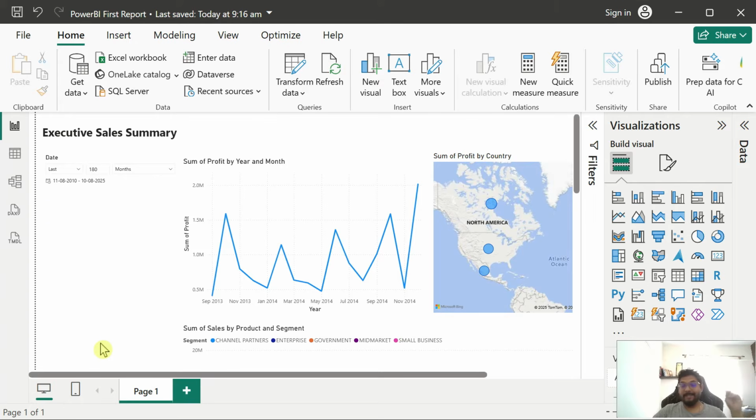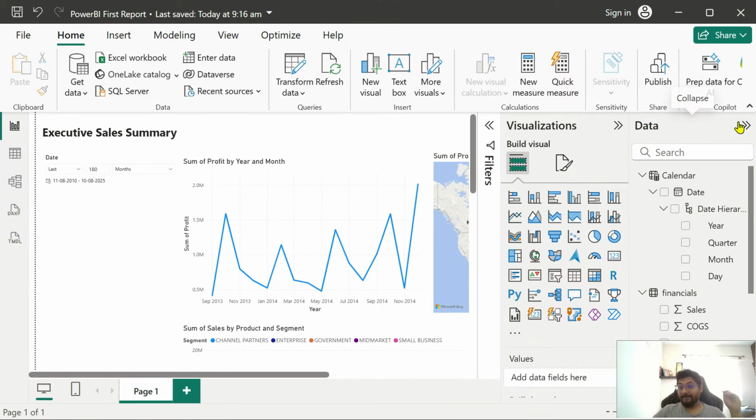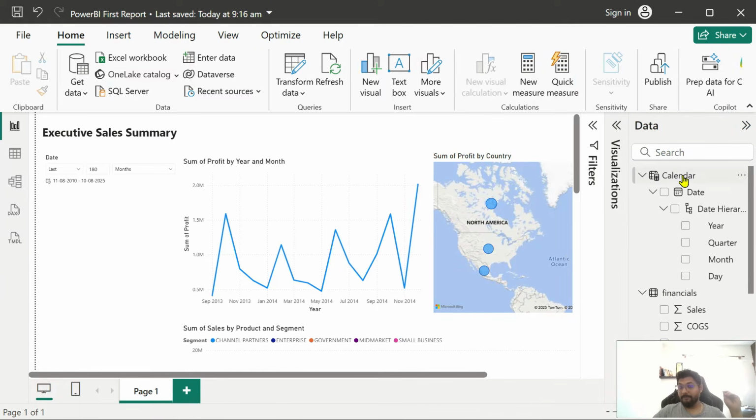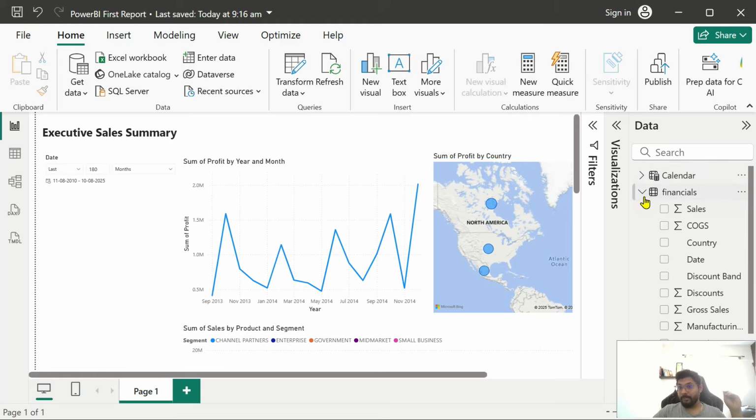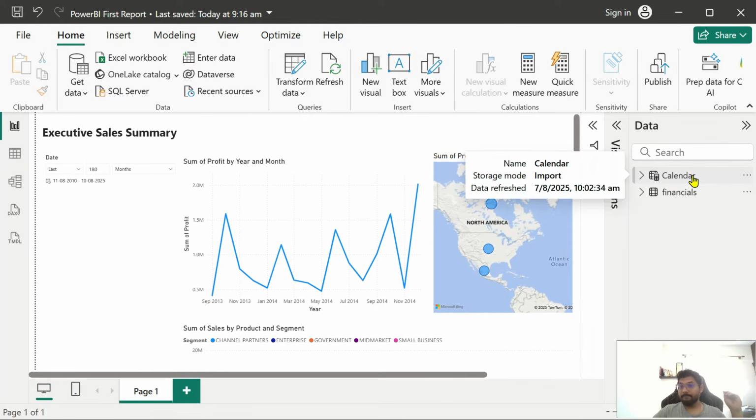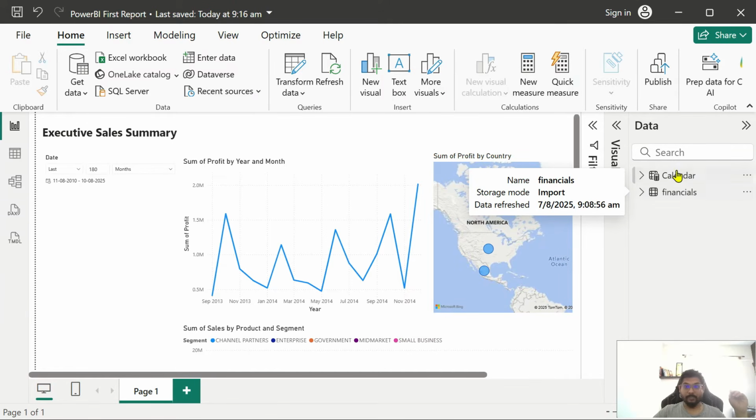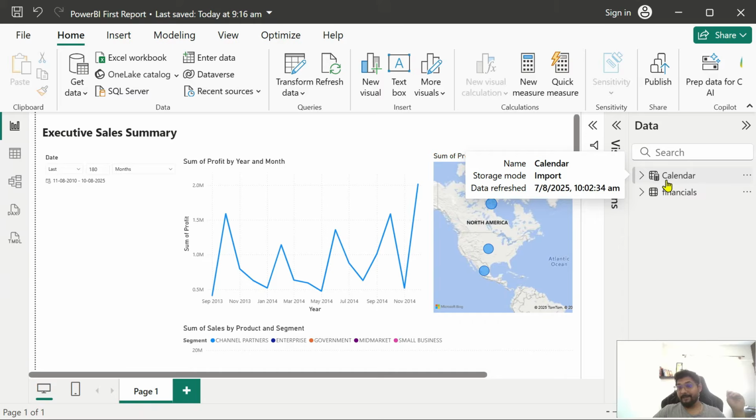Next, we are going to apply a slicer on a DAX table. What do I mean by DAX table? DAX, data analysis expression table. You remember we have created a table. Let me hide the visualization. We have created two tables. One is the calendar. This is the DAX table, data analysis expression table, and this was the original table. Now I'm going to create a slicer using the DAX table or the calendar table.